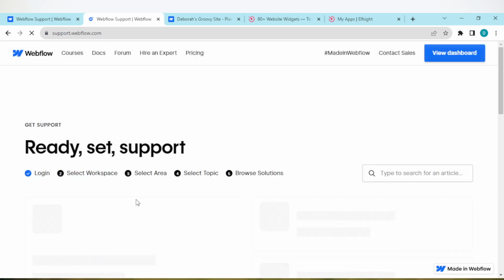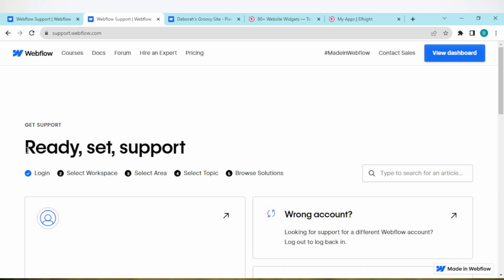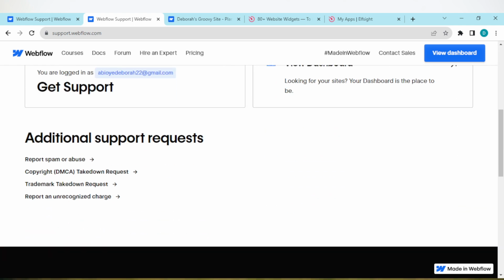Once you click on contact support, you'll be brought to the get support page. Now on this page, you'll see another board saying ready, get set, support. And then at the lower part, you'll see login, select workspace, select area, select topic, and browse solution. So the next thing to do is to select a topic.